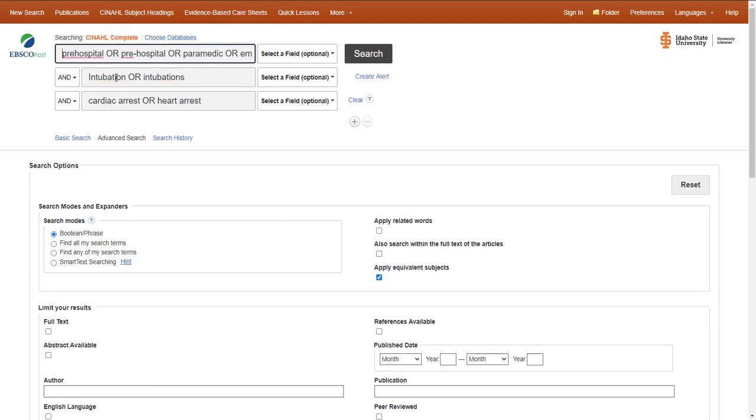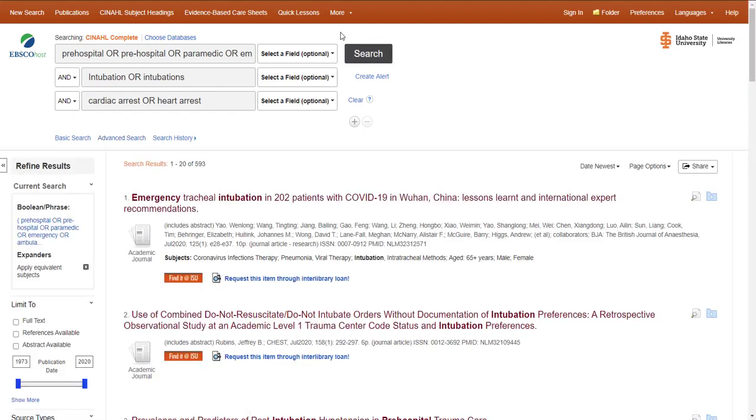I need to know that this is about intubations for cardiac arrest patients that occur pre-hospital or out of hospital. So now I'm saying any one of these words, and any one of these words, and any one of these words, and I'm interested in that result. I'll run the search in CINAHL.